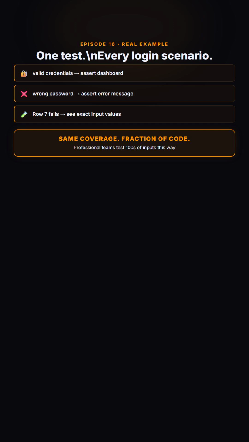Inside the test, you create the login page, navigate to the login URL, call page.login with username and password, and then branch on expected_result. If expected result is success, assert that the current URL contains dashboard. If expected result is error, call page.get_error_message and assert it matches the expected message text.